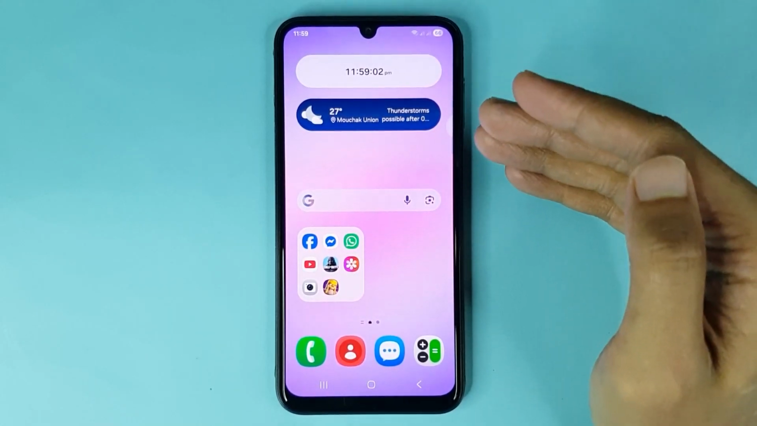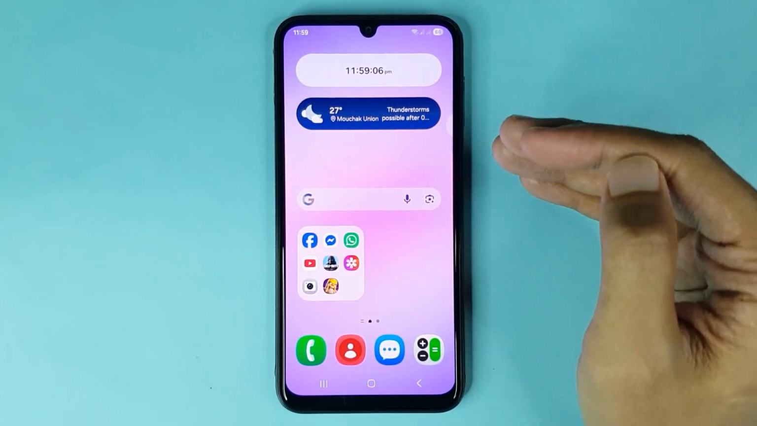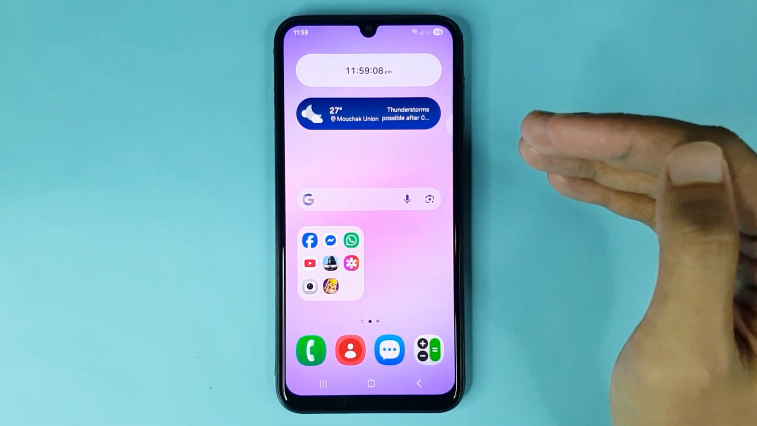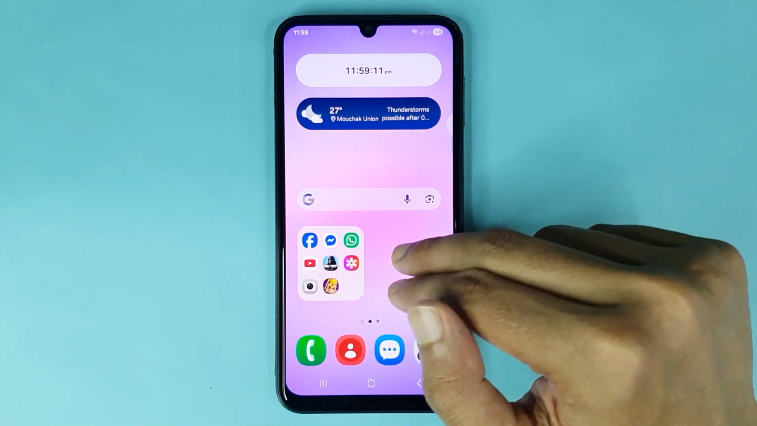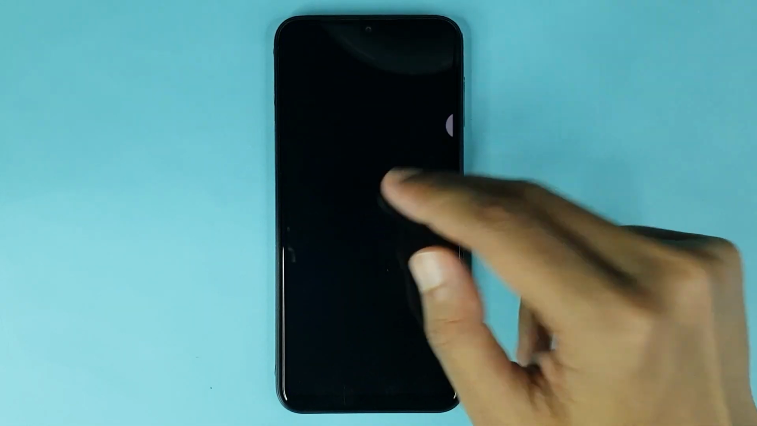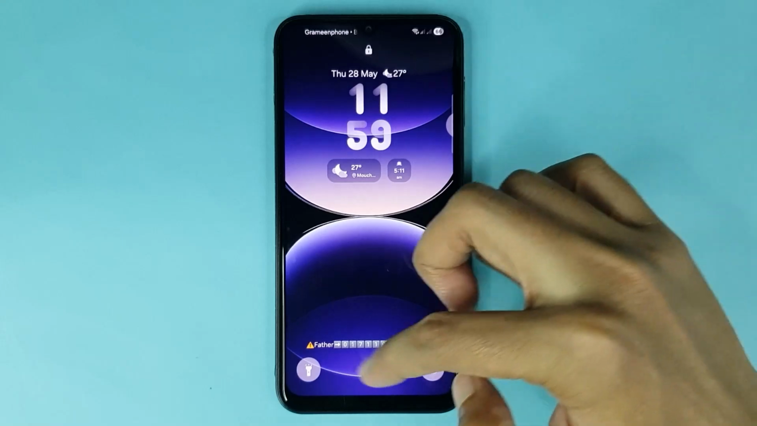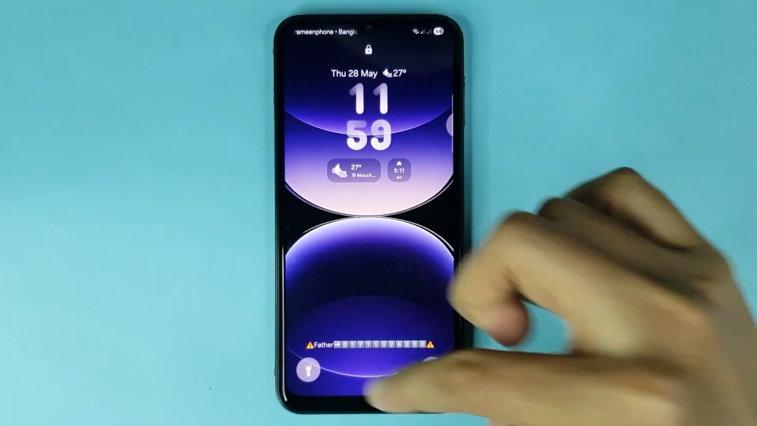In today's video, I'm going to show you how to add lock screen shortcuts in your Samsung Galaxy A07 phone. So at first, if I lock my device and then double tap to unlock, you can see there are two shortcuts in my lock screen, left side and right side.